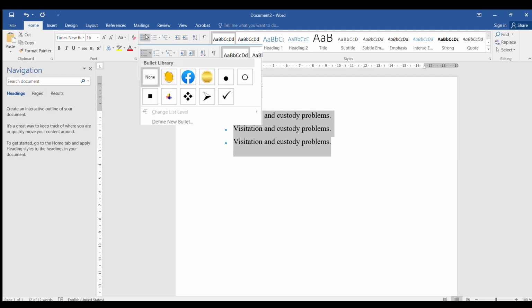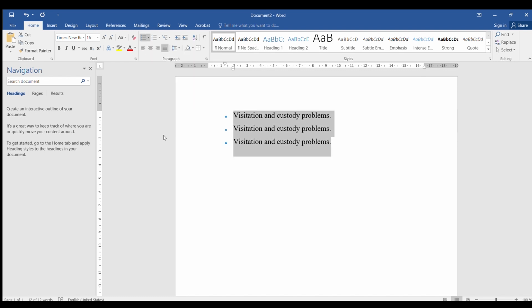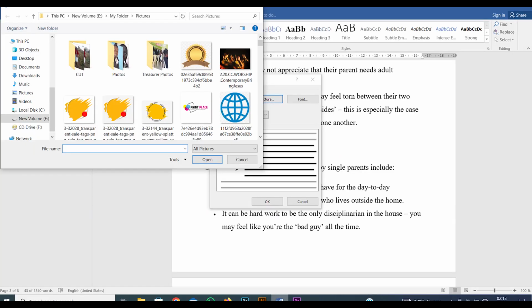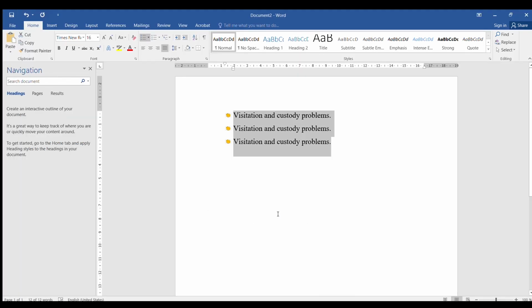Let me try again. Come here, click the drop down arrow in the bullets, then come to define new bullet, then choose picture, then work offline. In my current situation, I'll pick this yellow bullet here, then click OK, then they'll change to that yellow bullet. That's how we customize our document.